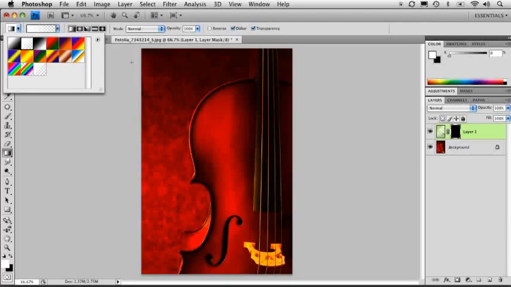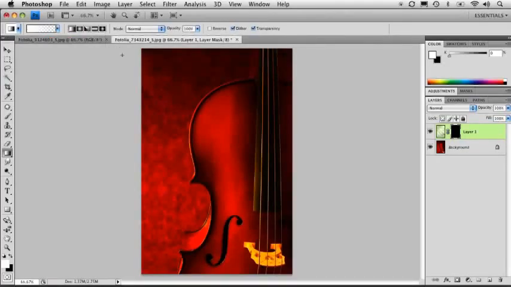Now we know if we add white to a layer mask, it's going to reveal whatever is on that layer. So we're going to go ahead and use that. Here you can choose the various types of gradients you want to use. You can use a standard linear gradient, a radial gradient, and you've got other specialized gradients here as well. And I'm just going to use the regular linear gradient.